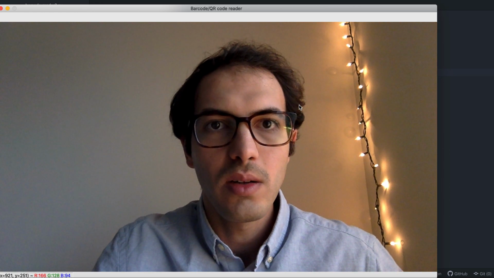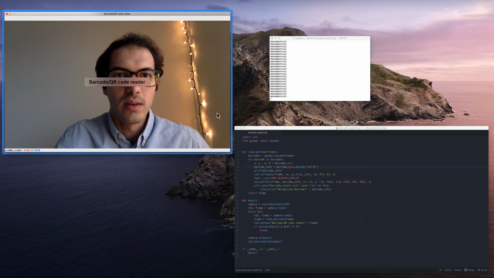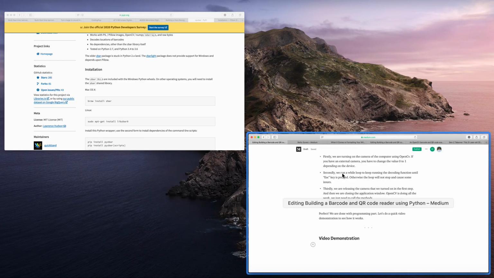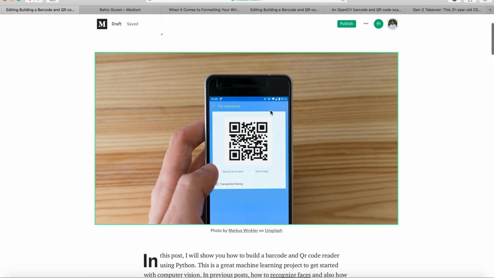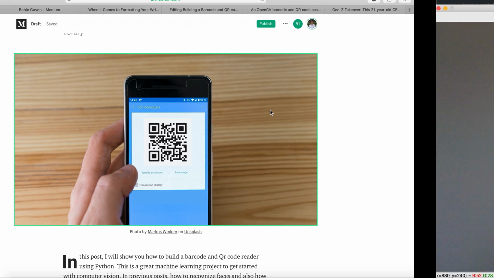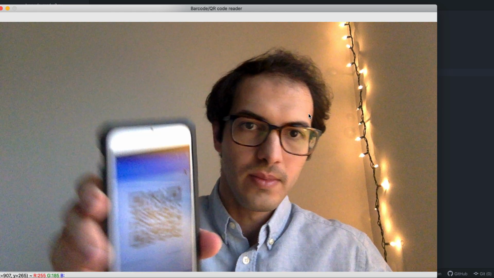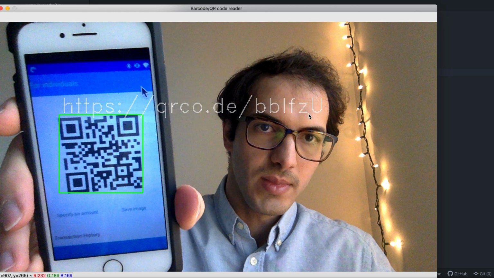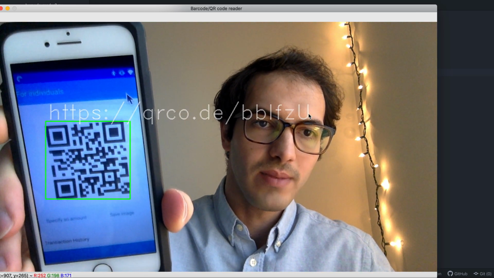And in the article I asked if you can check the picture, the featured picture. So I will take a picture of this and I want to show you how it works. As you can see, it takes you to the link.